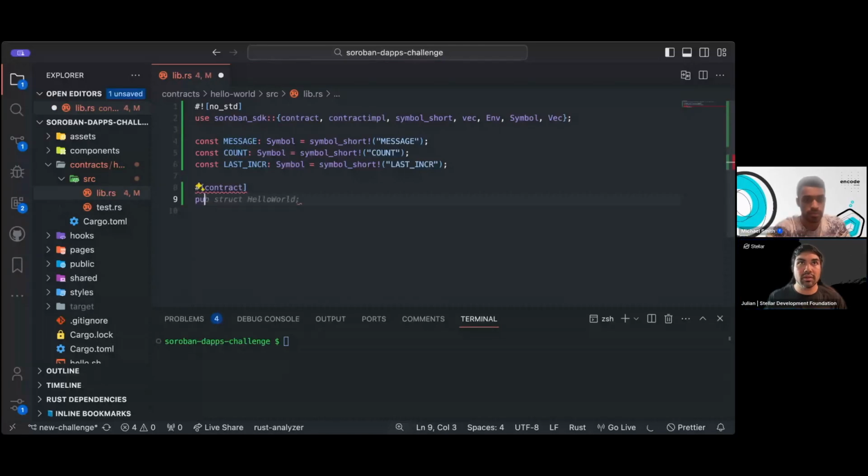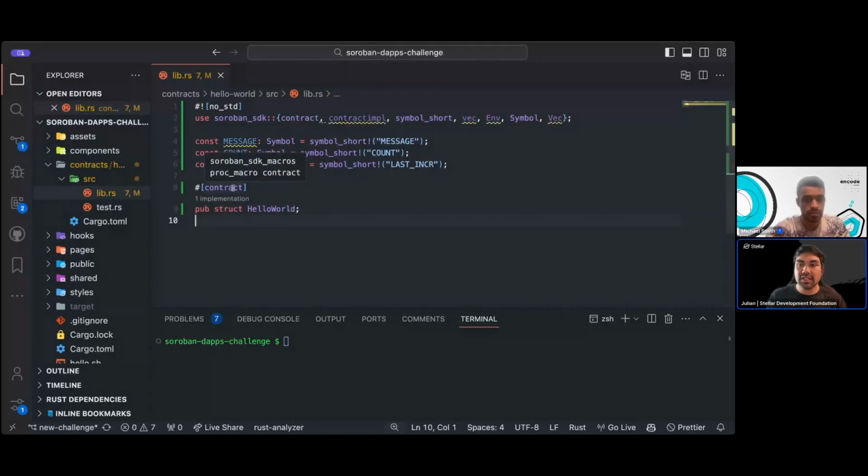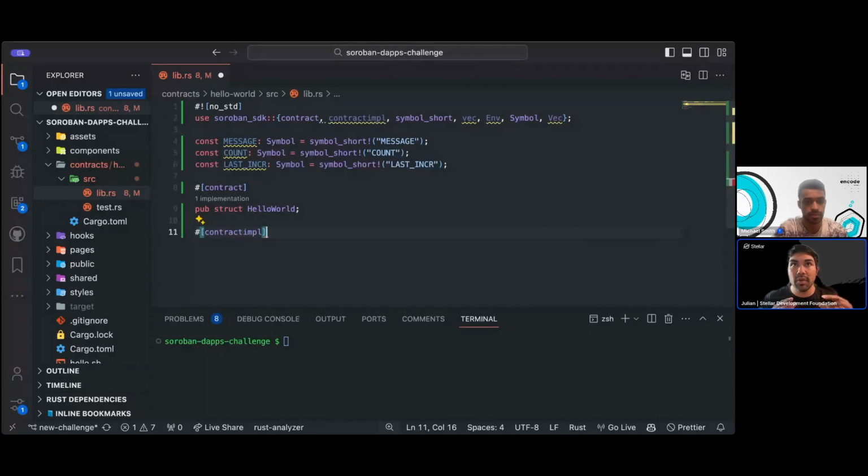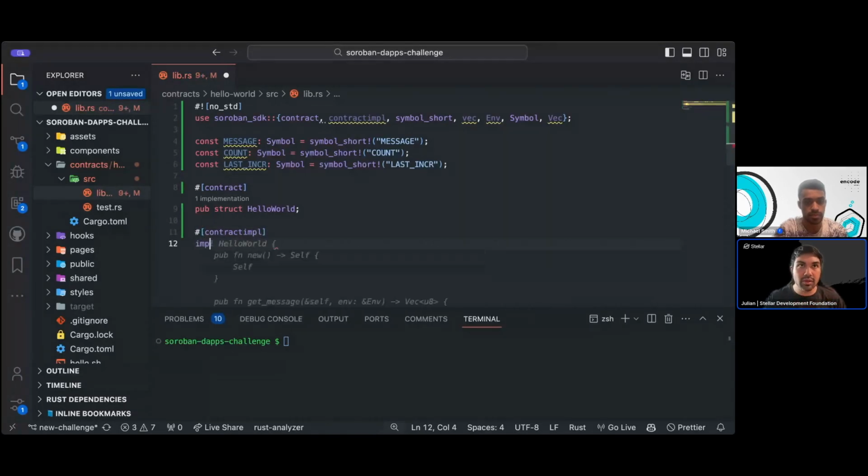Contract, construct, HelloWorld. All right. And this attribute macro is going to mark the type as being the type that contract functions are attached to. Next up, we're going to introduce another attribute macro that will export the publicly accessible functions to the Soroban environment. And again, if you'd like more insight on that, I highly suggest that you check out the Rust Soroban SDK documentation. So we'll be importing this here. We'll say impl HelloWorld, and let's go ahead and start with our functions.